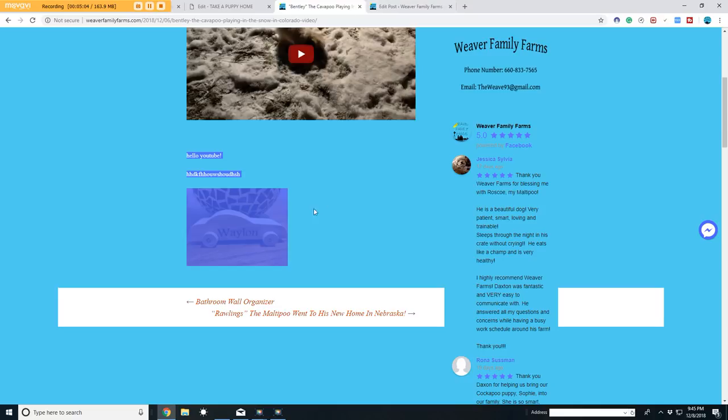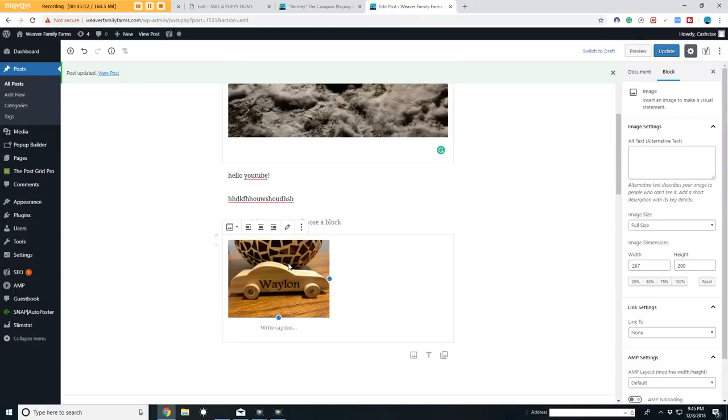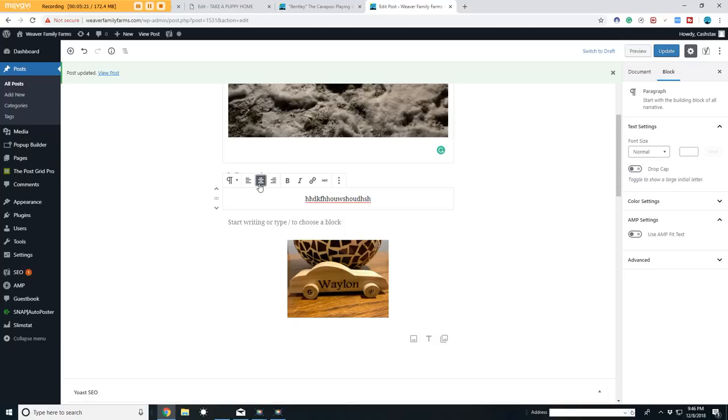It did look like on the editor it was going to be centered. However, it's not. It is focused over to the left. Let's see if we can figure out how we can center it. Okay, so I'll be able to click on that. There's our center. Now, how about for text? Same thing? Okay, cool. So that's definitely pretty cool.